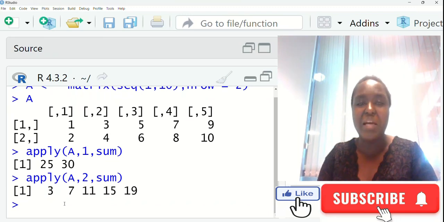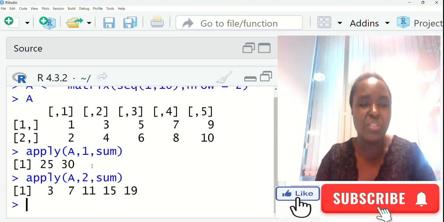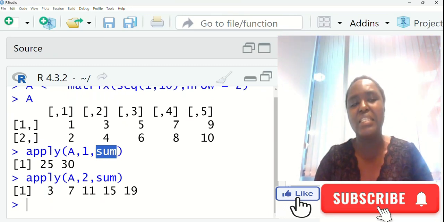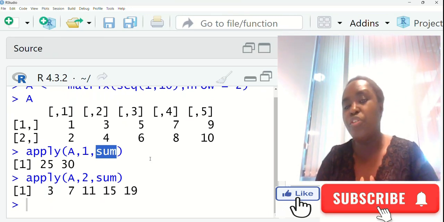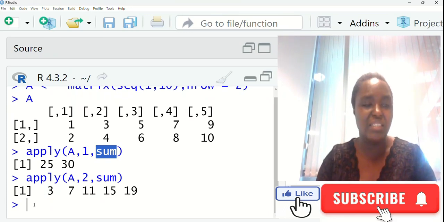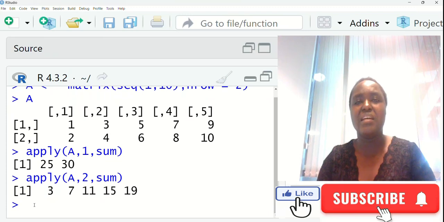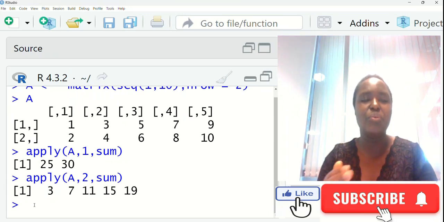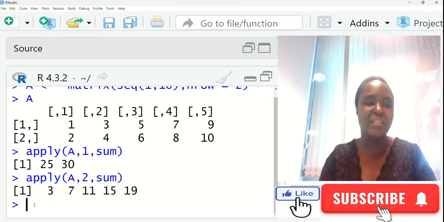But we can also define our own function to use. Here I'm using the function sum, which is a built-in function in R, but we can create our own function and use it. So how do we do it in this case? Let's say that we want to compute the squared value of elements through rows or through columns from this matrix.